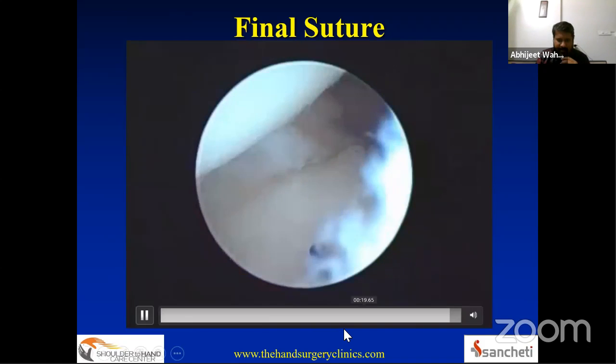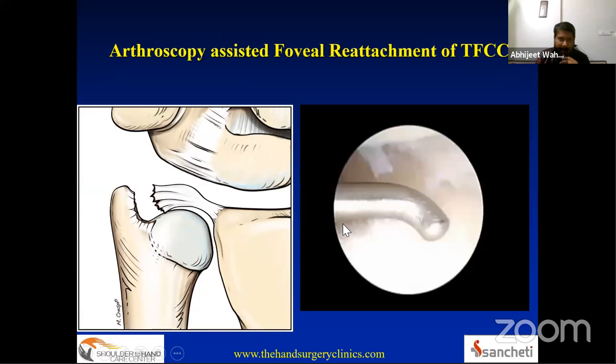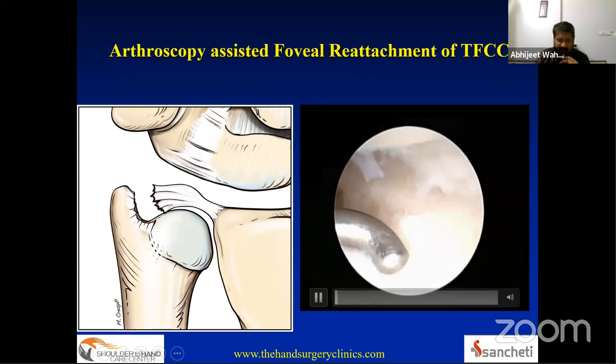So this is a peripheral capsulo-ligamentous kind of repair. If you have a foveal avulsion, which is highlighted in this particular slide on the left-hand side in a schematic diagram, this is a complete avulsion.